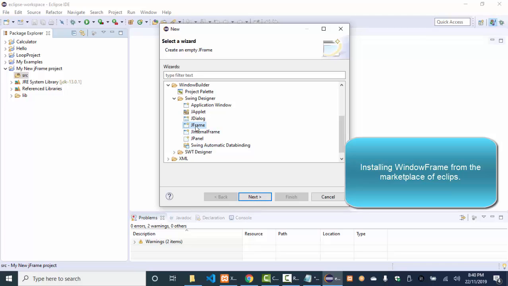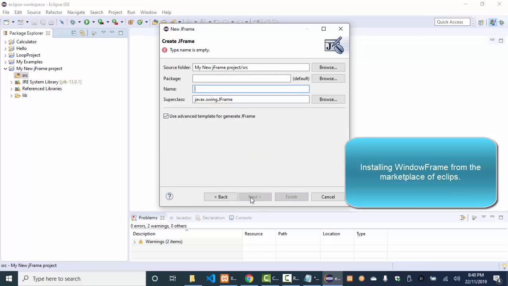If you need to design a software user interface, just click JFrame. Or if you need a panel, you may need a dialog or applets or an application window. You simply click with the JFrame, and you'll give some name like employee age keeper. The package, just leave it here. Just click finish.